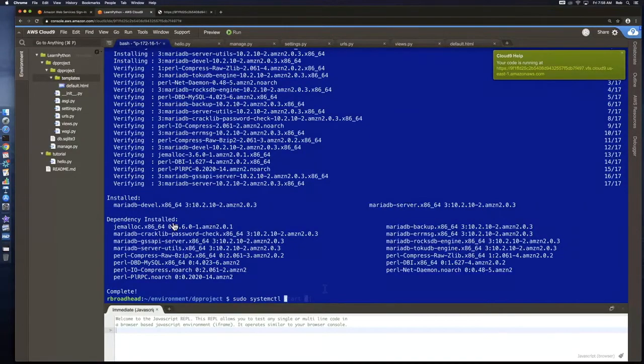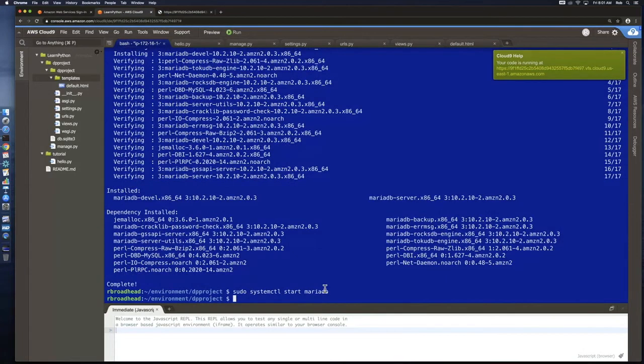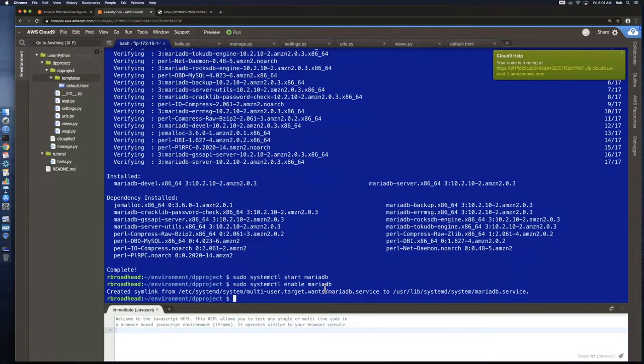So now, we're going to start our database. Take a second. So it did. So now let's set it up to be a system level service. Let's create our symlink. And now let's go ahead and secure it.